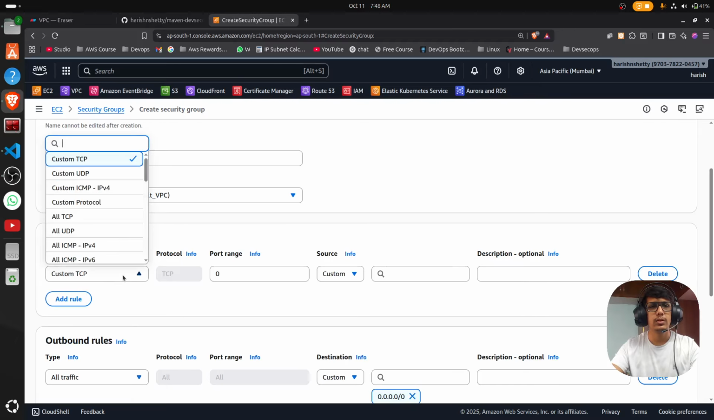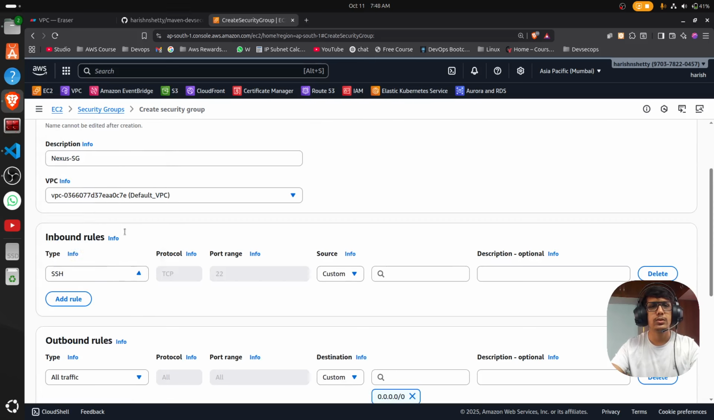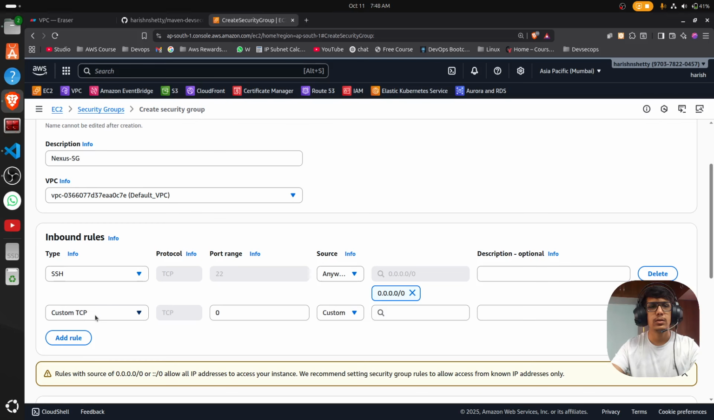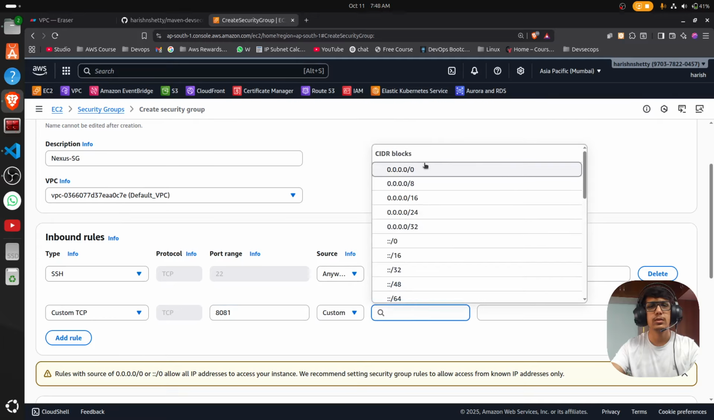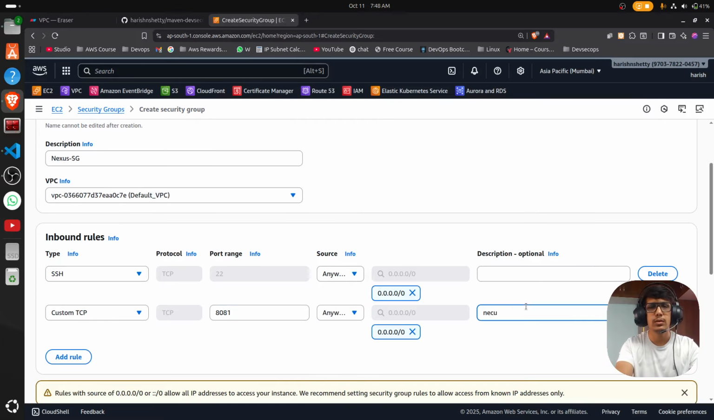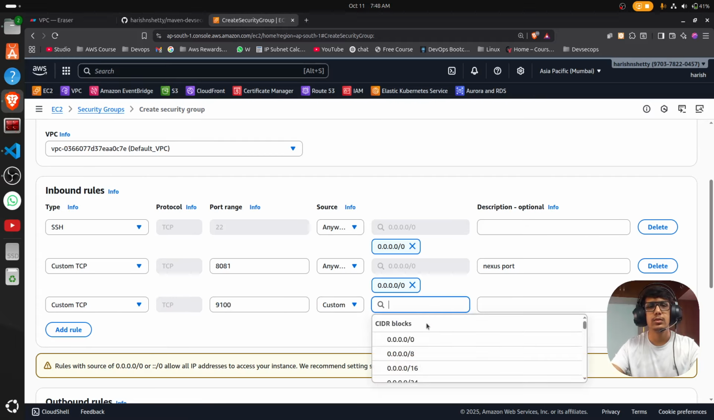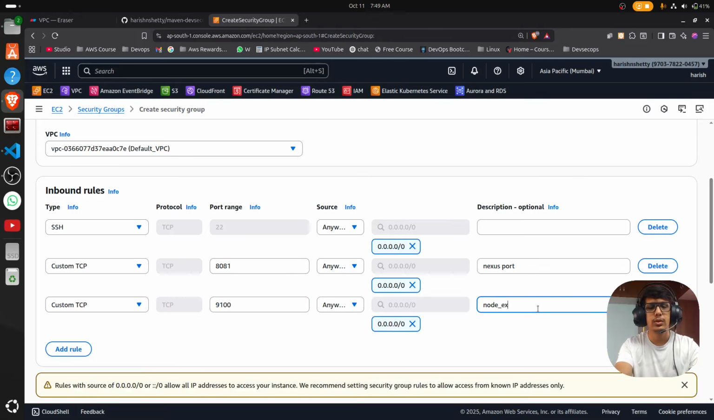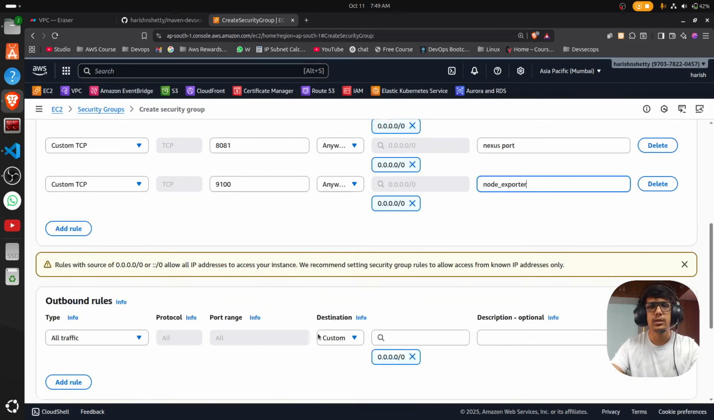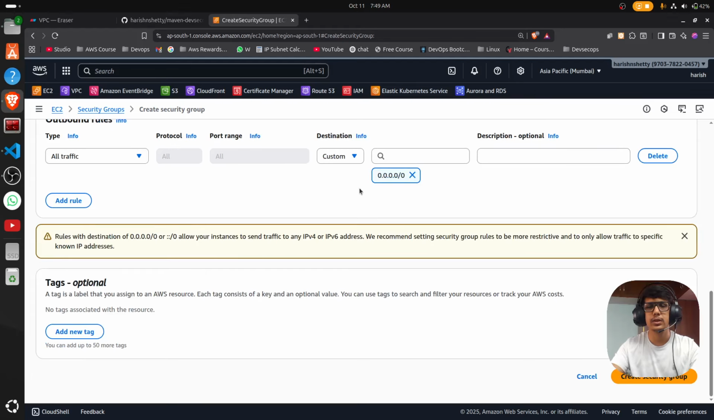Inbound: SSH, and what was the Nexus port? 8081. And 9100, node exporter. So these three ports are enough for right now. In case it's required in the future, we can also add it. Okay, and click on create security group.